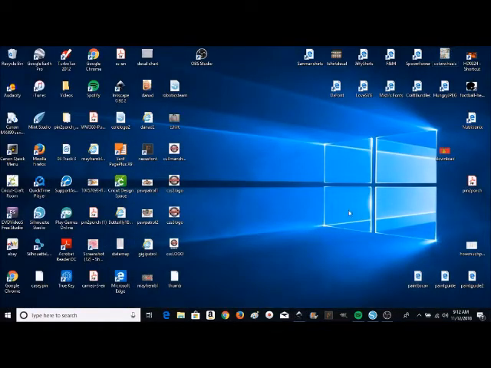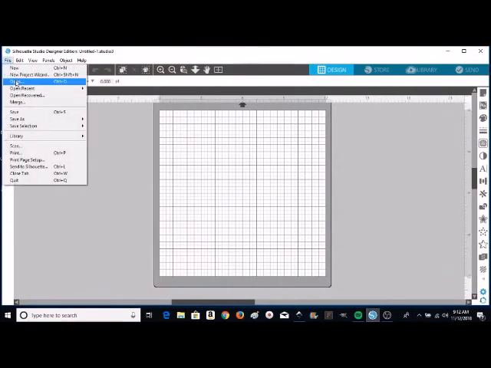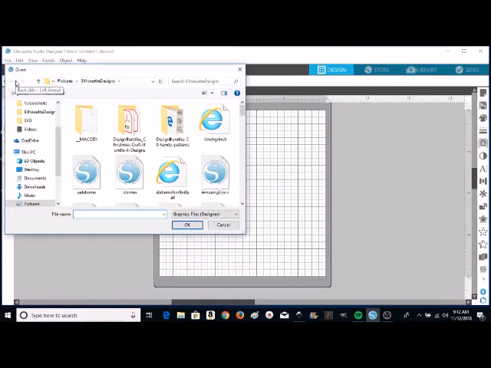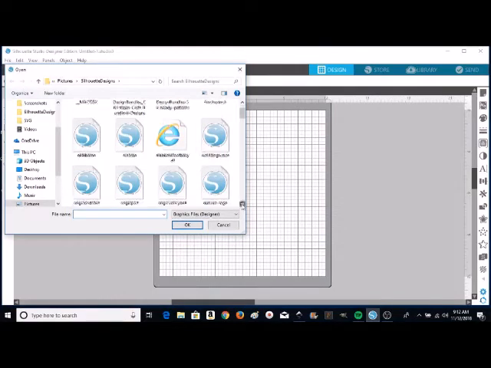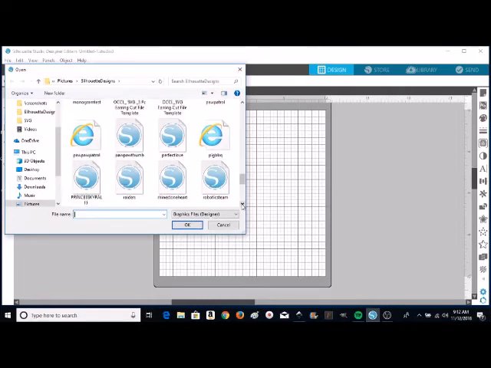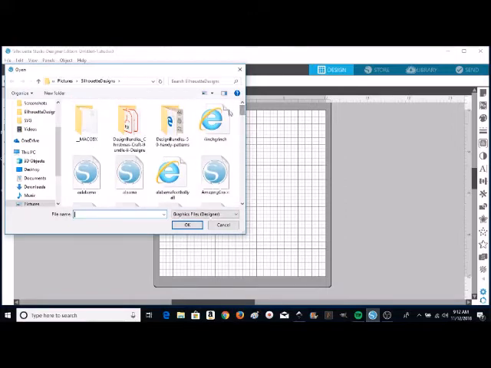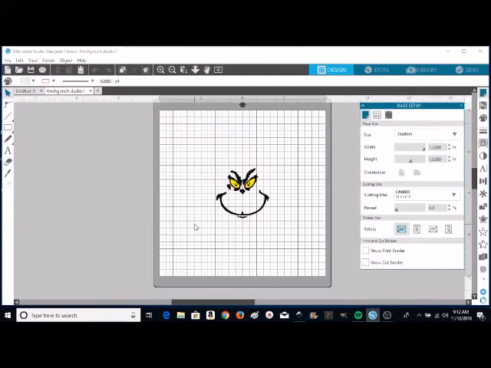I'm just going to minimize that. Then I'm going to come over here to my Silhouette. I'm going to do File, going to Open, and then I'm going to find my 4-inch Grinch in here. Wherever he went. Oh, there he is. And open. Okay, so there he is.